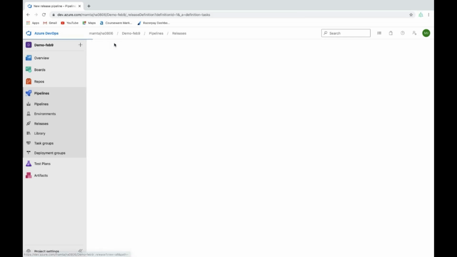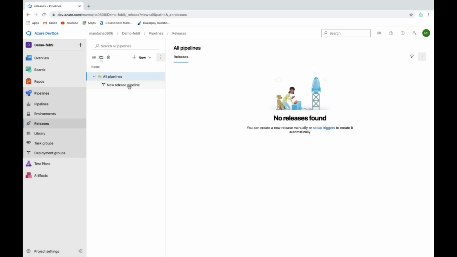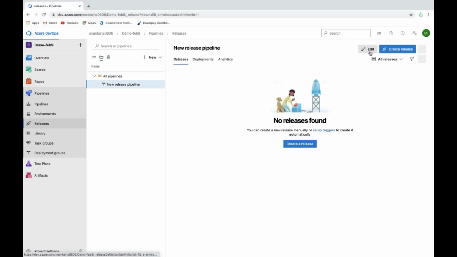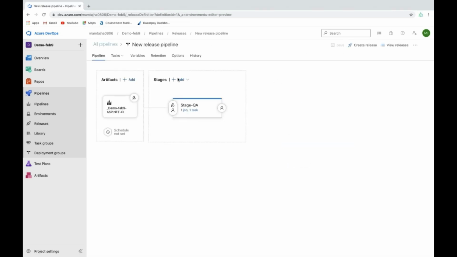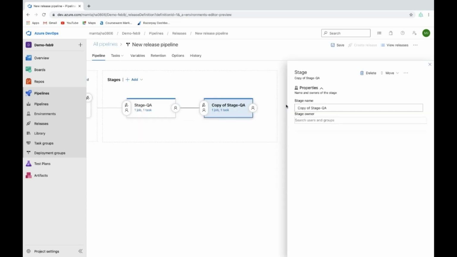I'll go back to my all pipeline here. The pipeline which I've created is here. I can click on edit and edit that pipeline. One stage is configured. It is no more saying red here. If you just move your mouse here, you would find a clone symbol. Click on it. Give this guy a good name. I would say staging/prod.